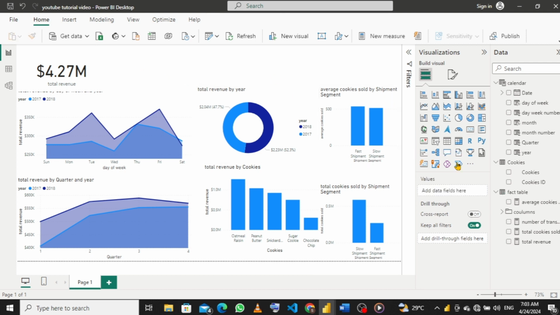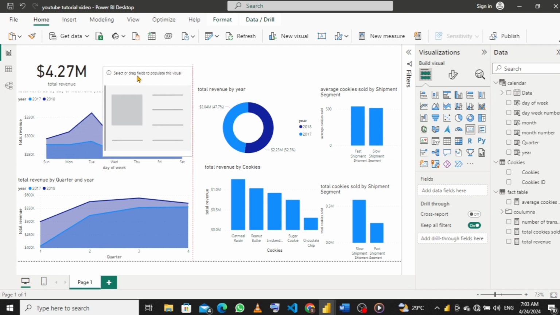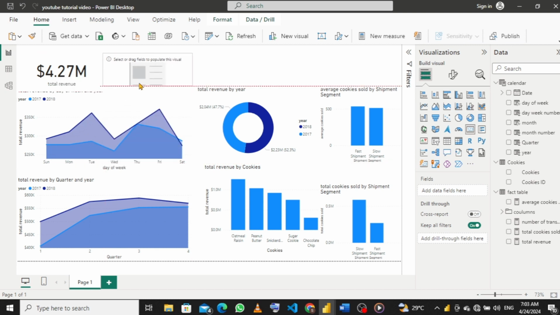Then I'll bring in my card. I'll come back here and resize this. I'll say quantity of cookies sold, and I'll click on total cookies sold. Check this. These are the quantity of cookies that were sold.